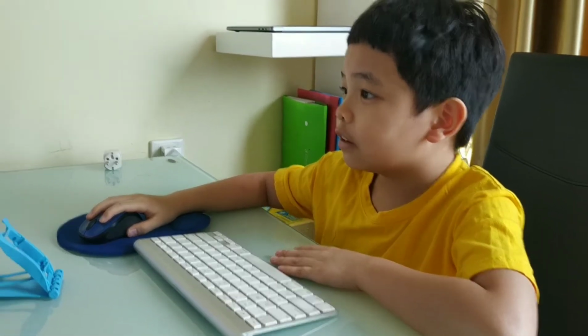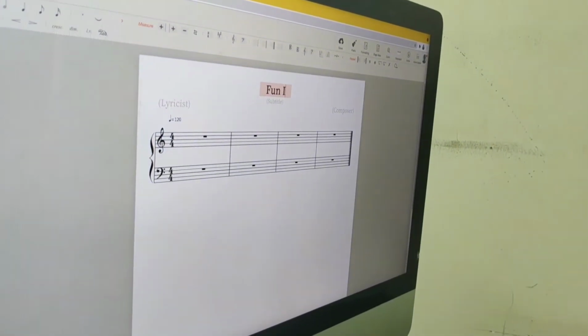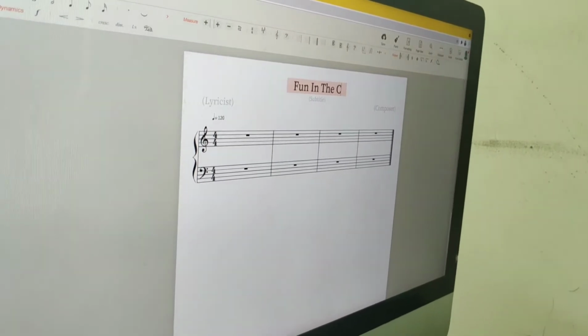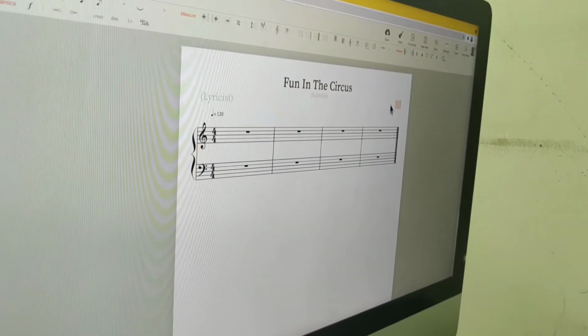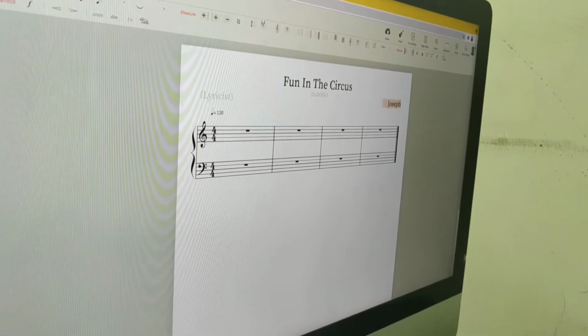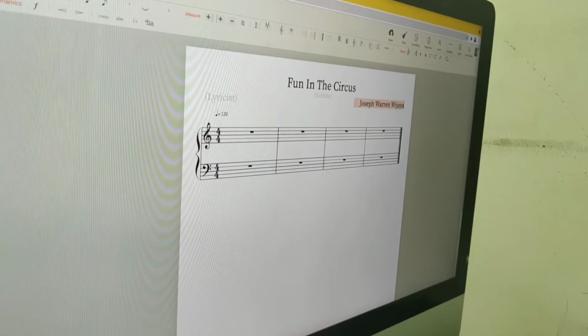Played on the piano. Now it's time to put it on the Noteflight. Let's start now. Write the title. My title is Fun in the Circus. Composer: Joseph. My name Vijaya.